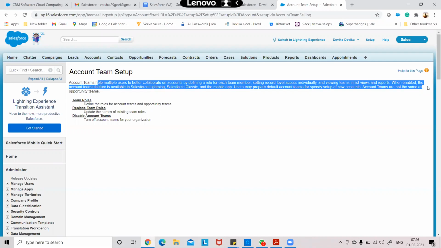Users may prepare default account teams for speedy setup of new accounts. Account teams are not the same as opportunity teams. See, both the teams are different. Opportunity teams and account teams both are different. Account teams are related to the accounts and opportunity teams are related to the opportunity. That's a well understood thing.